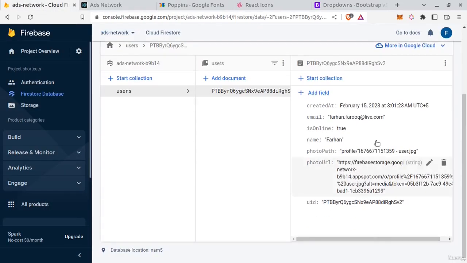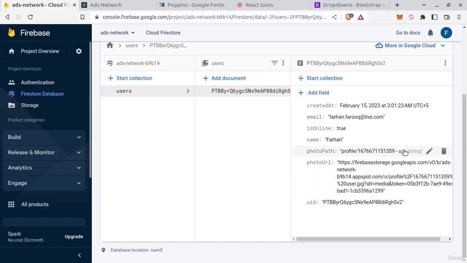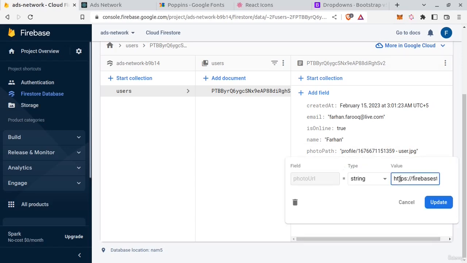Here you can see in Firestore we have photo path, which is the path to Firebase storage. And this is the profile slash the Date.now we mentioned here, and then the image name, and this is the actual URL. If we go to this URL, we will be able to see the image.